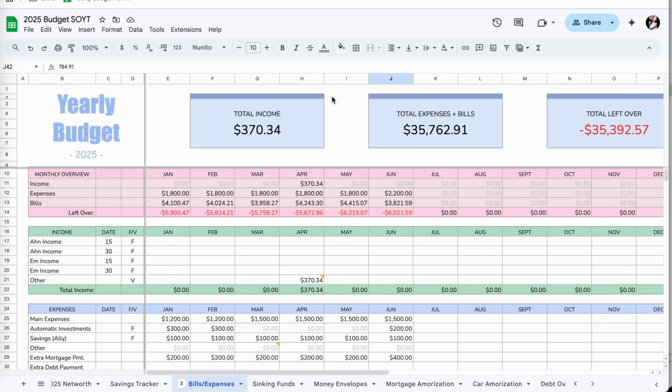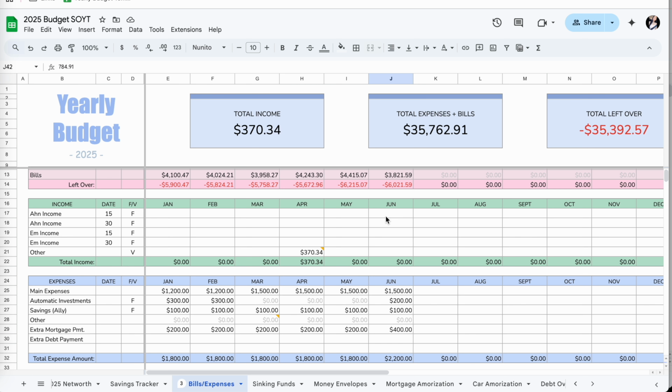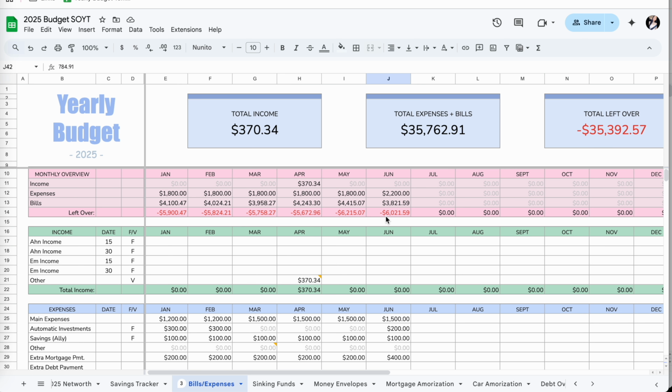Today we're going to go ahead and do our budget reset for the month of July. So I have my spreadsheet here in front of me. The spreadsheet is free, the template's below if you guys do want to utilize it as well.